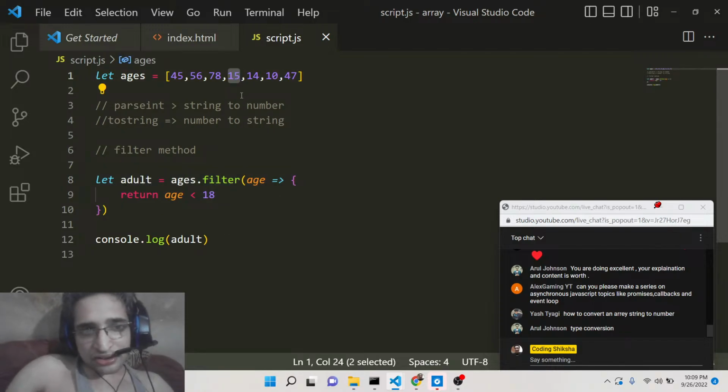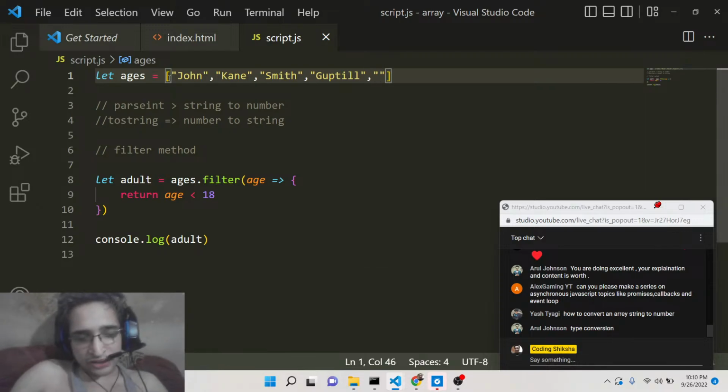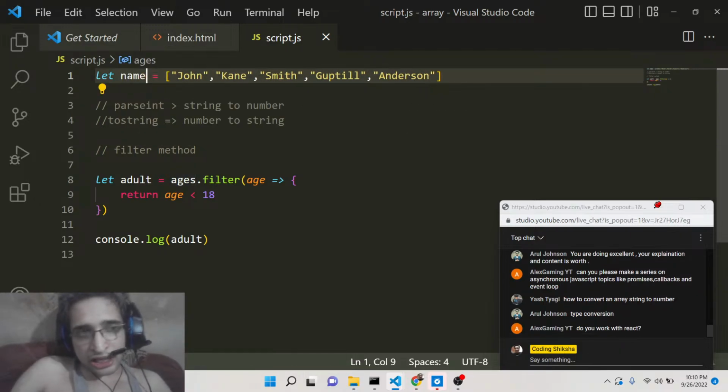Basically we put a certain kind of condition guys. So let's suppose now we have a string array. We have John, we have Kane, we have Smith, and we have Guptill like this, and then we have Anderson. So let's suppose guys I'm taking a very practical example. So now we need to remove, let me rename the two names here.